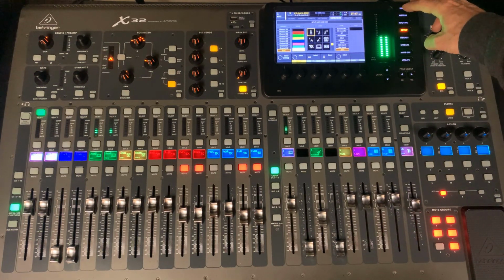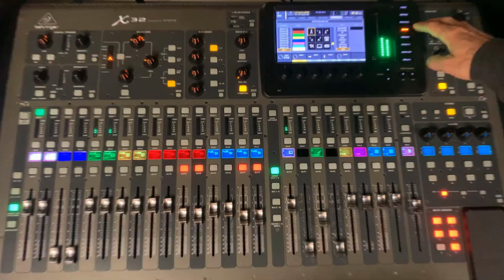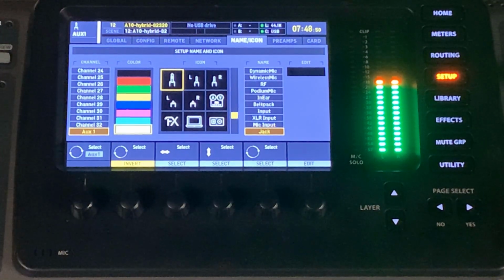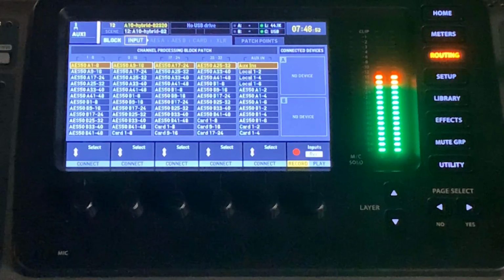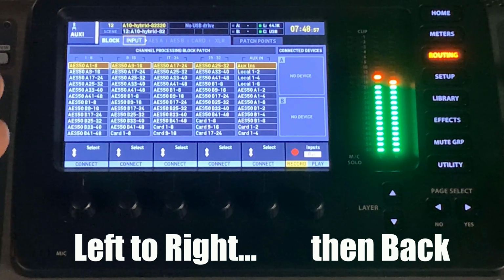All right, the next thing that we're going to do is dive into this screen here to do some routing, so let's zoom in now. All right, so here we are up close and personal with the menu, so we're going to hit routing. And in routing, we're just going to work our way from left to right, and then we've got to come back from the right to the left.